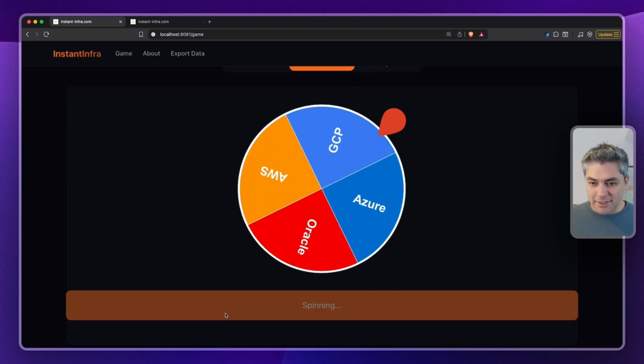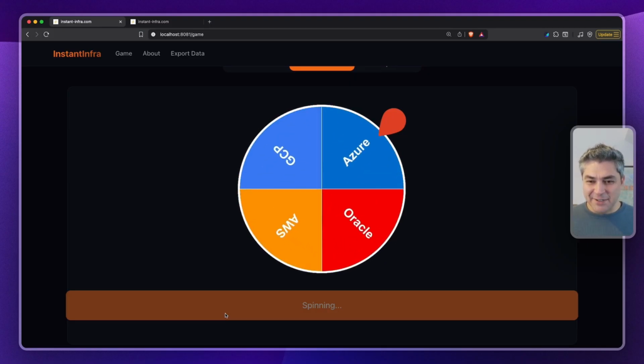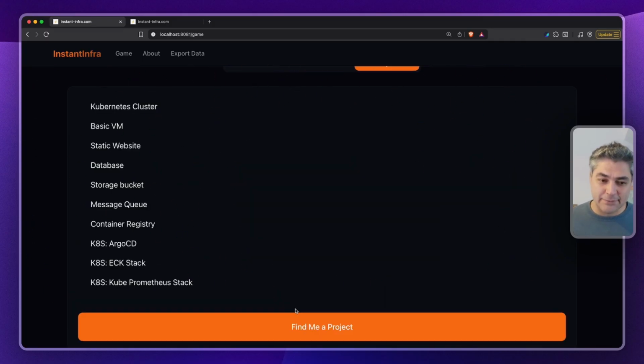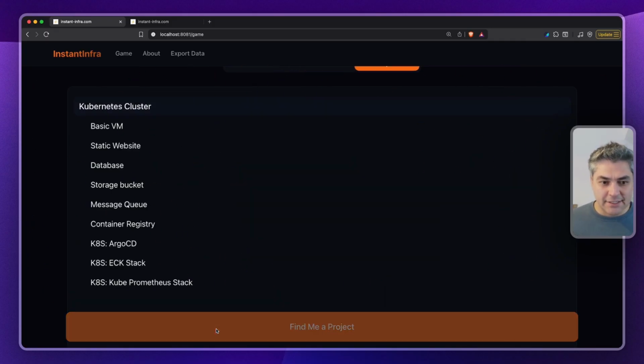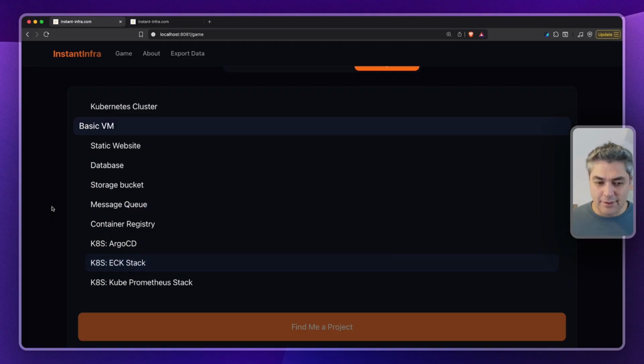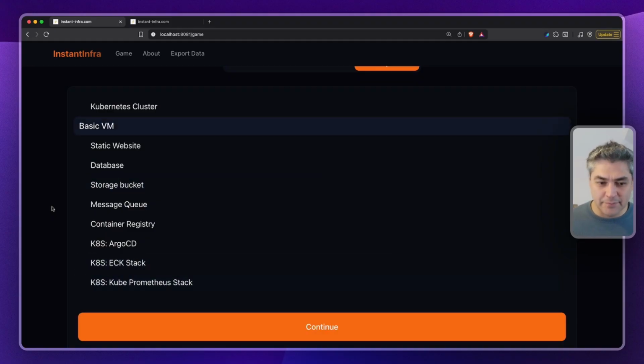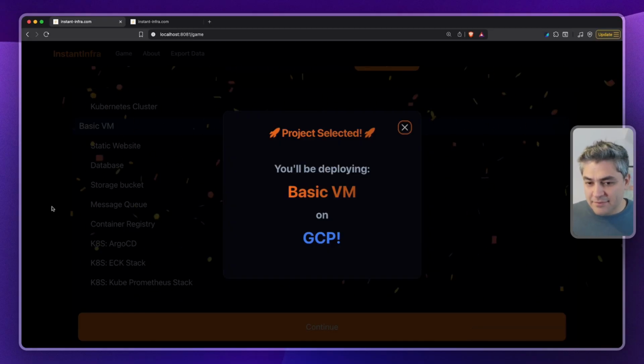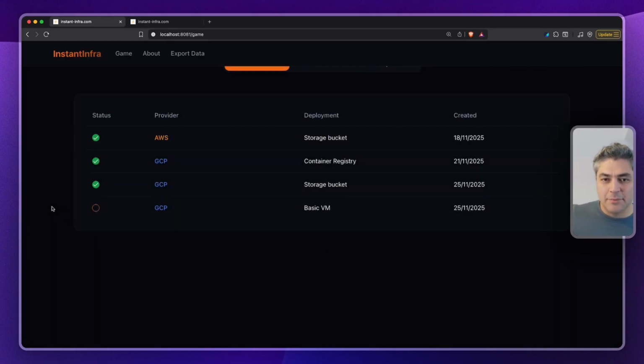I always get nervous about Azure. Oh my. Okay, GCP again. So if we get a container registry or bucket, we're gonna have to spin again, because this game is not aware of things that are already deployed. Oh my god, this is very easy. I was hoping to get something a bit more complex. Alright, let me pause the video, get the tabs open for the resources, and get it done.